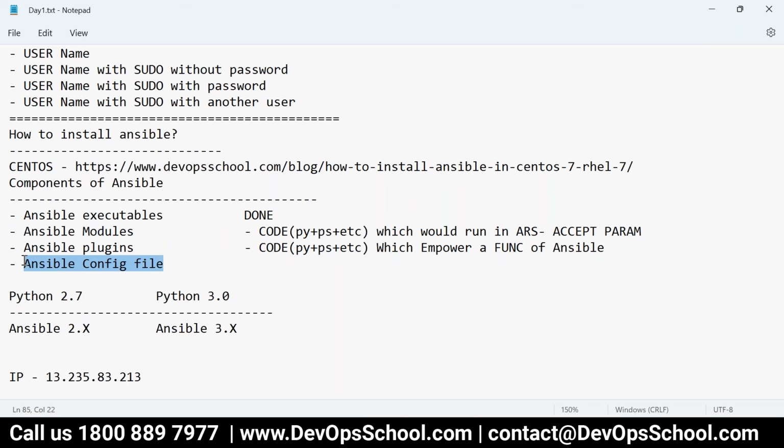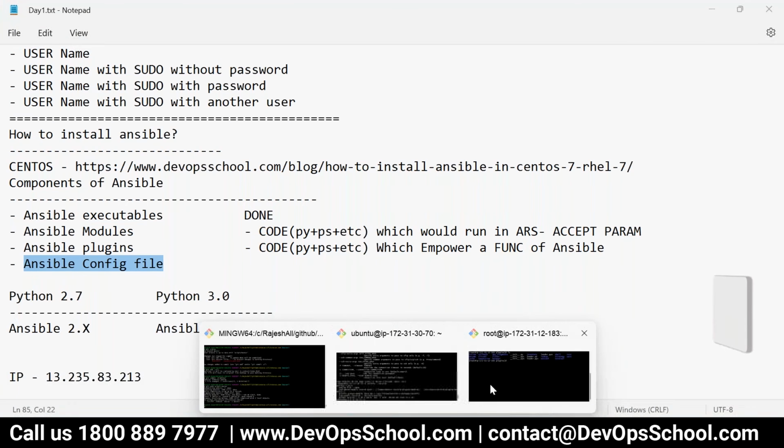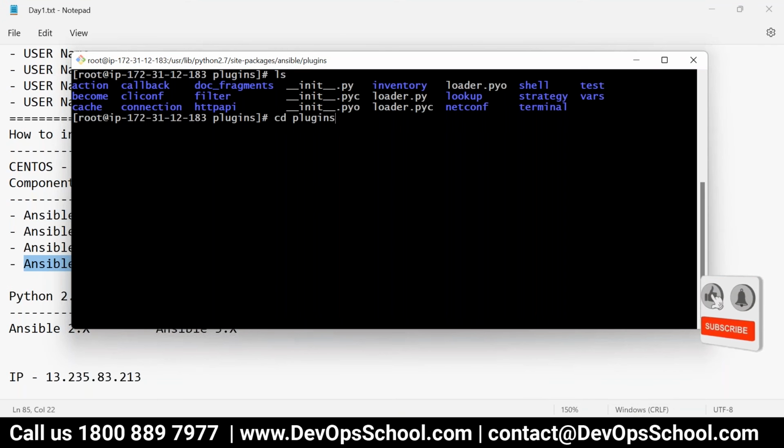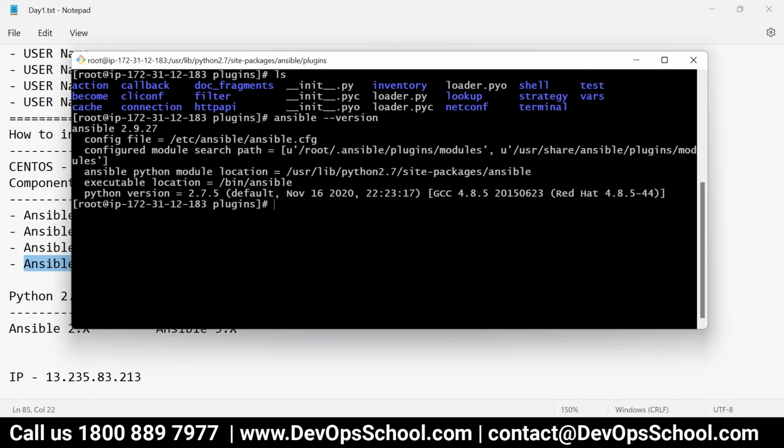Now the next one is, what is a config file? Let me show you the location of the config file. I don't know, so I will ask Ansible itself. Hey Ansible, give me the location of the configuration file. And here Ansible gave me the location, which is /etc/ansible/ansible.cfg. Now the question is, what is a configuration file? I mean, what does it contain?